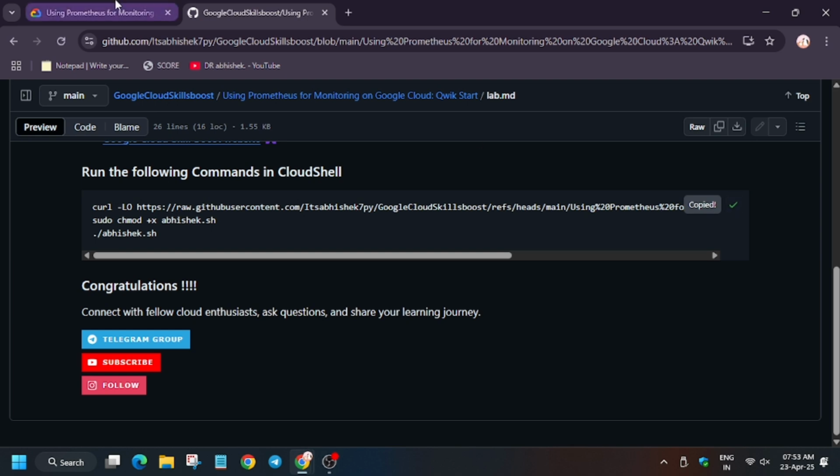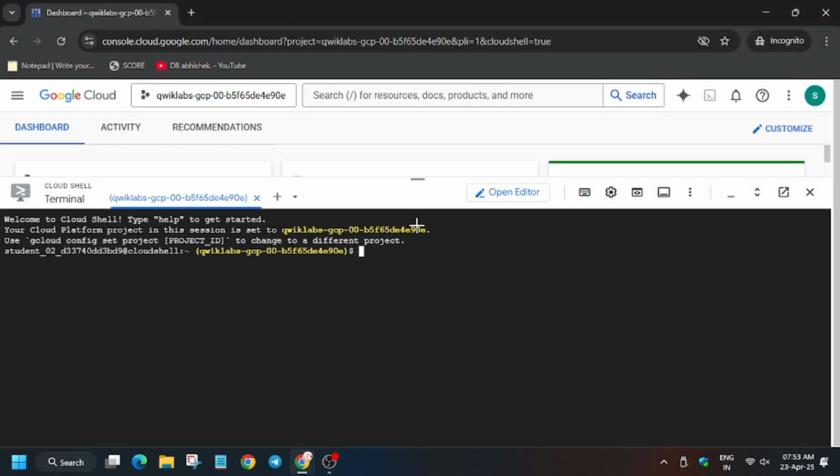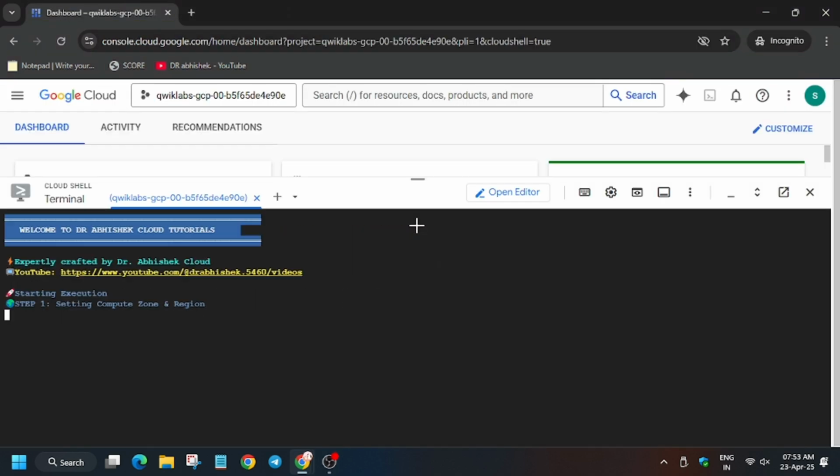Now select this and enter it in the cloud shell, from the lab instructions. So now wait for it, and once the command executes, we will be done with the lab.